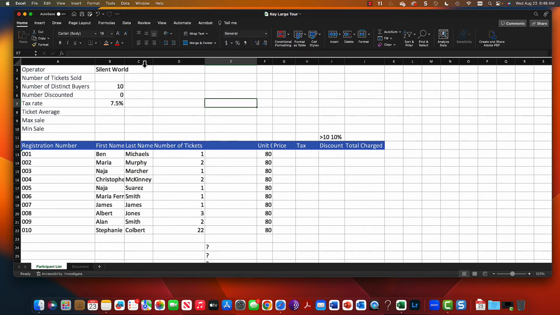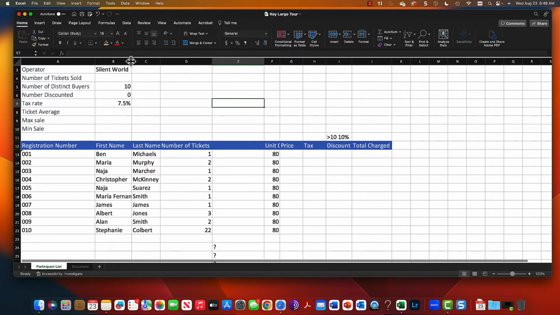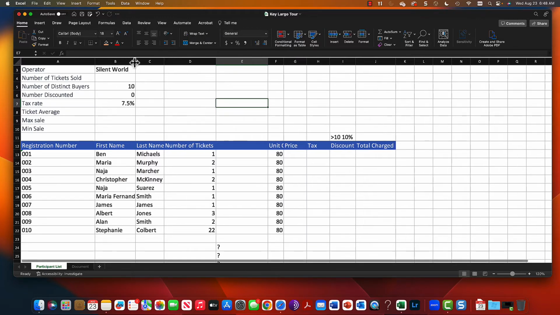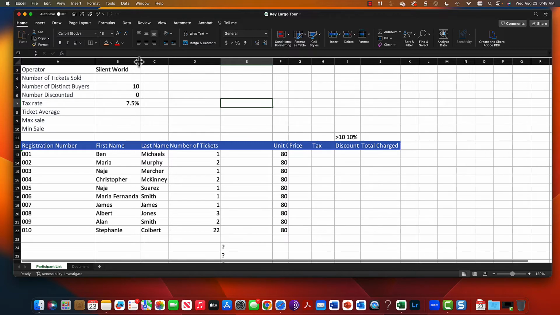I don't usually do the formatting till last, but we're just going to have fun today and do the formatting a little bit as we go. I like to do the numbers first, traditionally as a data architect, but in this case I'm not going to do it. Okay, tax rate 7.5%.